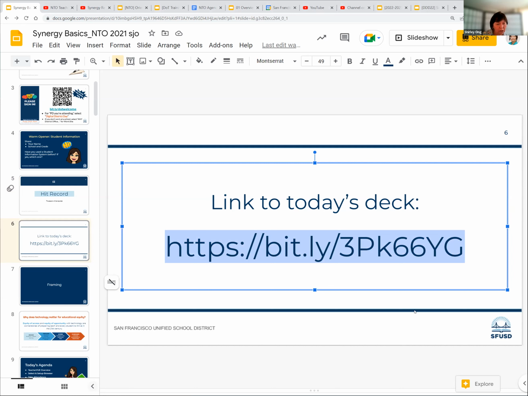So I am going to add this to the chat, if my cursor will cooperate with me. It will be available. I do recommend opening it and saving it for the future, and the reason being is that it has a lot of information. It has everything that I'm going to go over in here for your future use. So when you have a question about something, you should be able to go back to the slide deck and get information.